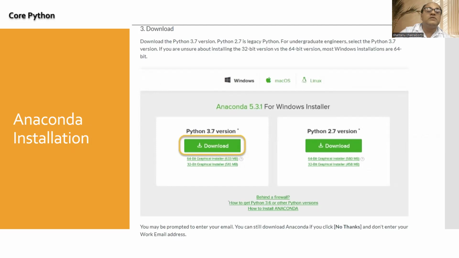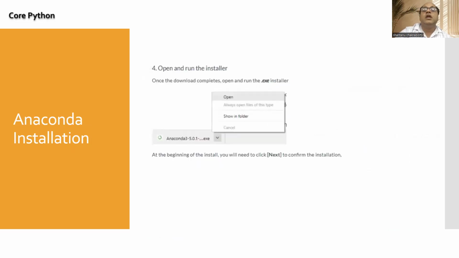You download the correct version of the Python that you're using. Basically, we go for the latest version of Python when we install it on our device, right? Now we open and run the installer. Once you have completed the download, you'll see an Anaconda 5 point or 7 point or 6 point version .exe file. Once you click on open, that execution file will start the installer, and the installer will try to install the Anaconda Navigator package.